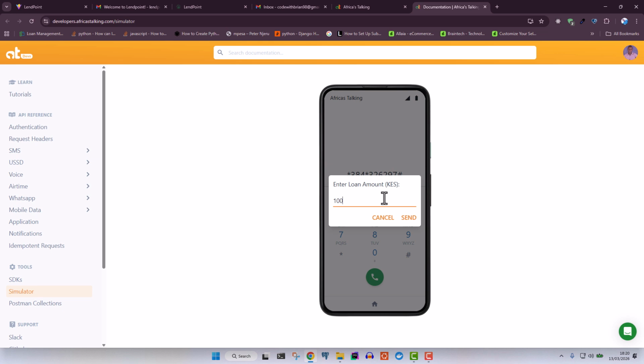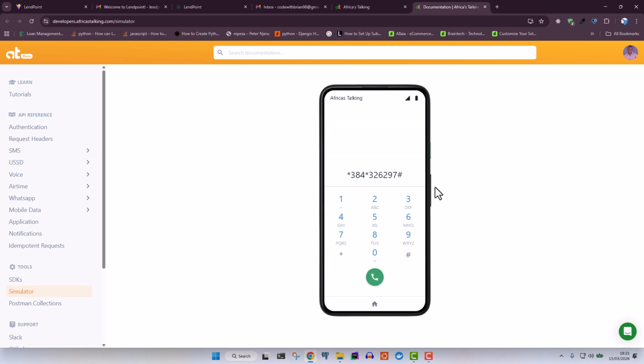Let's say we want to apply for a loan of 100. You can just say 100 and then you say send. Then you also need to enter your PIN. So just like that, that is how you apply for a loan via USSD. That is how members can access this channel.